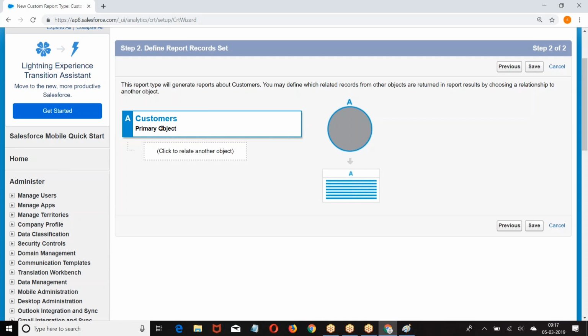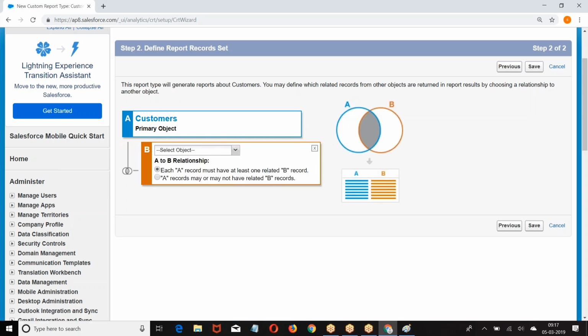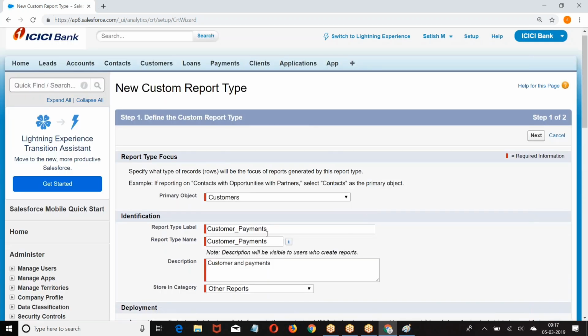Now, customer you are taking. Do you want to take the data from only the customer object, or you also want to use the data from the corresponding child object? Customer object you have taken. Do you want to include the data from only the customer object, or you want to include the data from corresponding child objects also? So we have the corresponding child object. What is the corresponding child object? Payments are not there.